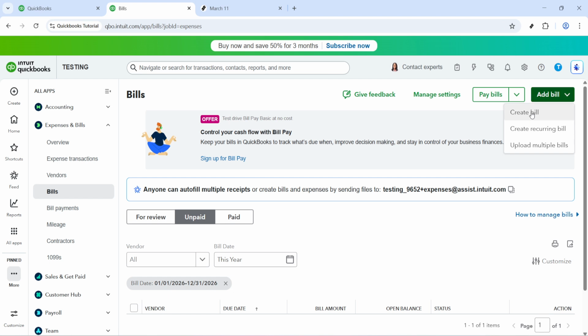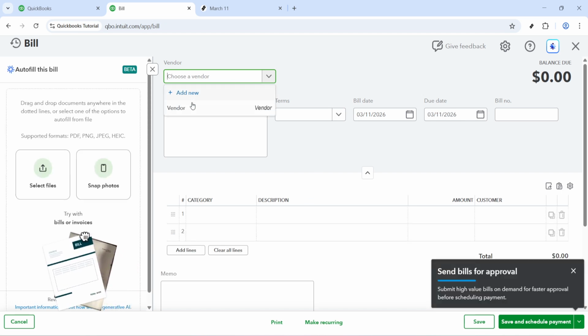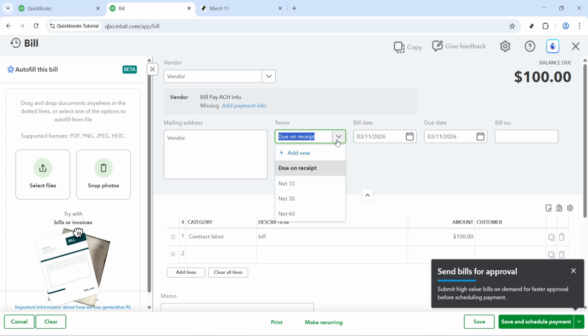First, choose the vendor. Selecting the correct vendor is important because it drives reporting, vendor balances, and future payment history. Now, select the term. The term determines how due dates are calculated and helps QuickBooks remind you before a bill is late. If this bill needs to be paid right away, click on Due on Receipt. Otherwise, pick the term your vendor uses, like Net 15 or Net 30, to keep due dates consistent.